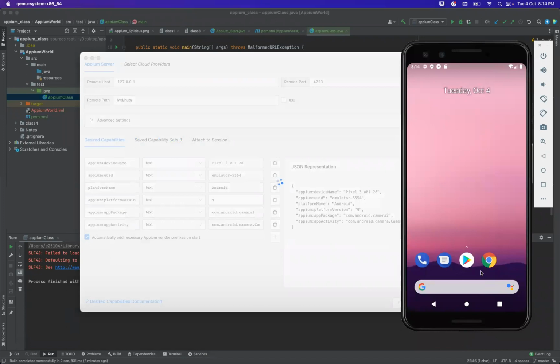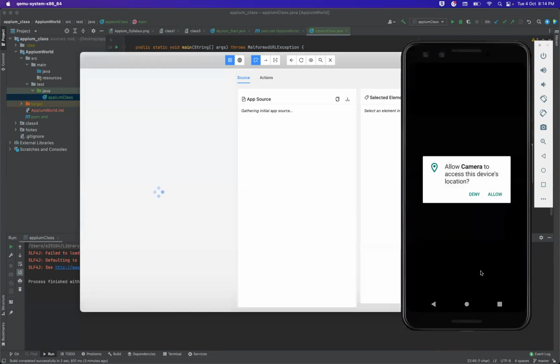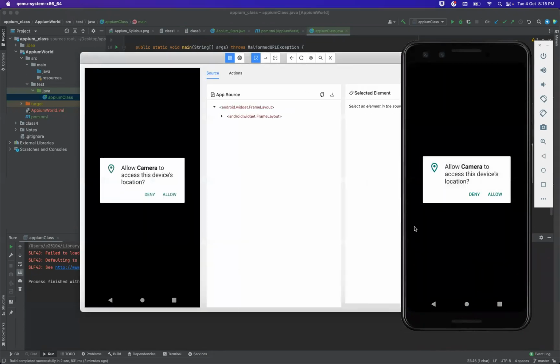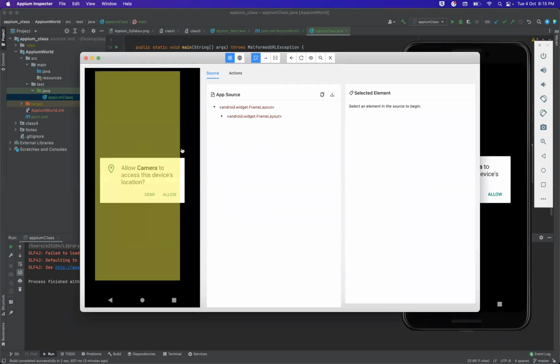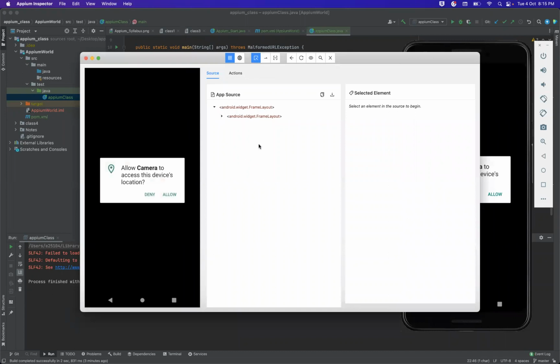I can check here also. The app will get launched and I will get the screen here itself. Yeah. So now what we can do is inspect this particular pop-up. The purpose of this Appium Inspector is to inspect the elements which are displayed on the mobile screen. The first screen we got is the camera pop-up.